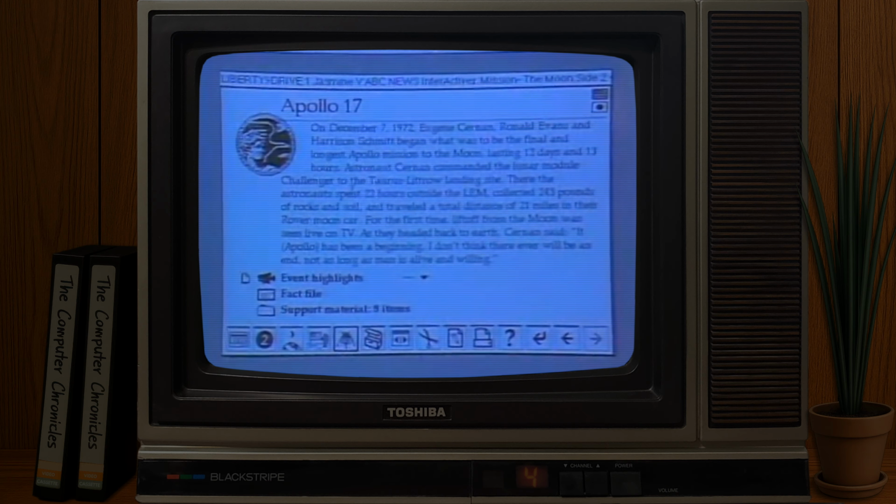I can learn about Apollo 17. I could trigger about a 1.5-minute video clip of Apollo 17, but let's jump ahead into that clip to the liftoff from the moon, which is one of the most memorable images from all of the moon missions. It appears on the Laserdisc player.